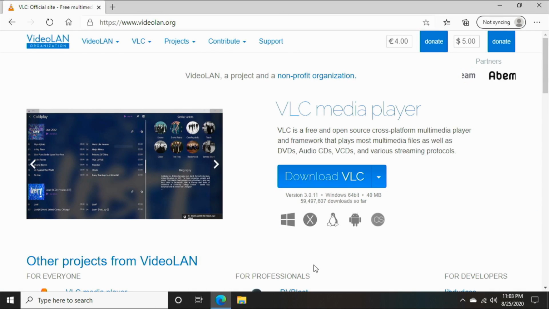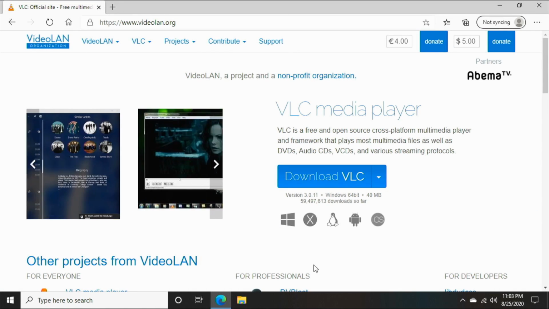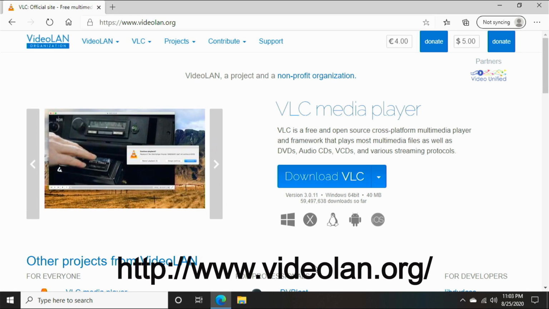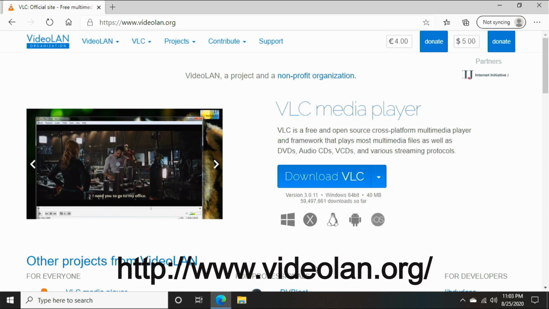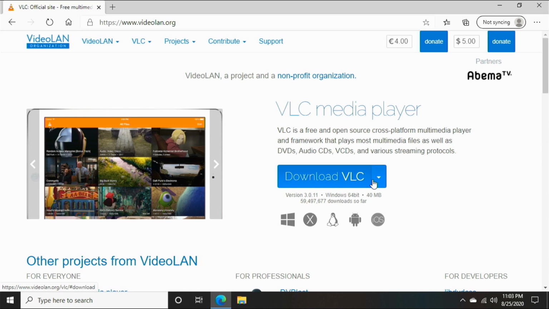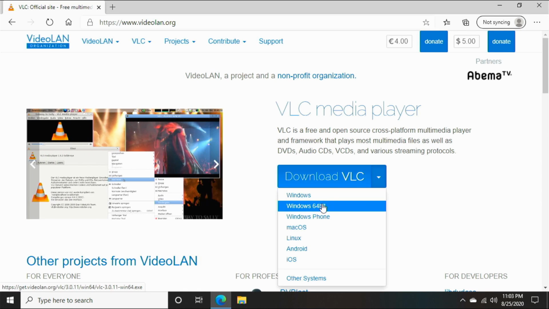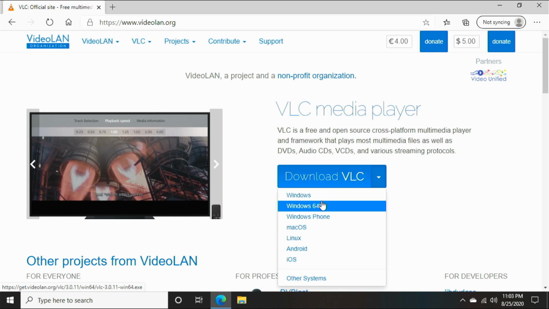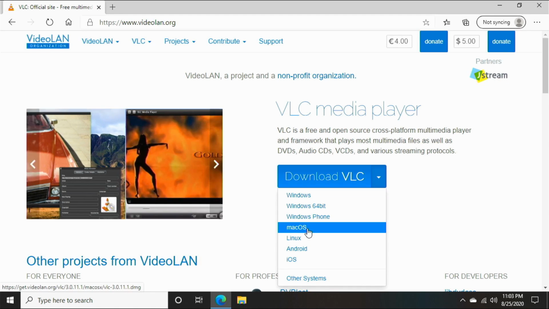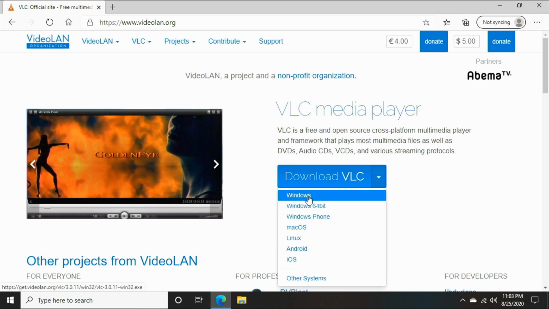Okay, so first thing we're going to need is the VLC media player. If you don't already have it, it's available at videolan.org. What you really need to make sure of when you're downloading this is that if you're running the 64-bit version of OBS, you have to download the 64-bit version of VLC. If you're running a 32-bit version of OBS, you're going to want to get the 32-bit version of VLC. Or if you're running it on Linux or Mac OS, you want to make sure you grab the right version.